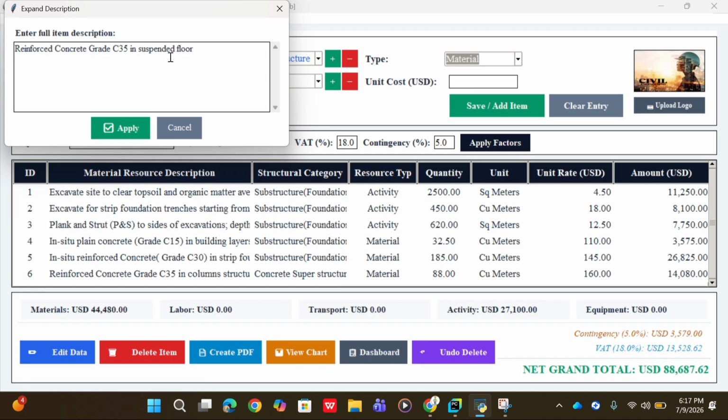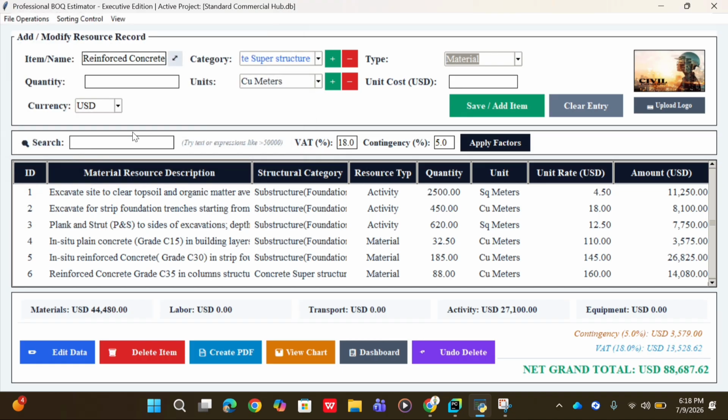Okay, your description for quantity surveys, I know what to do about this. You describe things in details. Suspended slab, 200 millimeters thickness. Apply. Quantity, we have 240 cubic meters. It's a material also. Unit rate $155 US dollars.